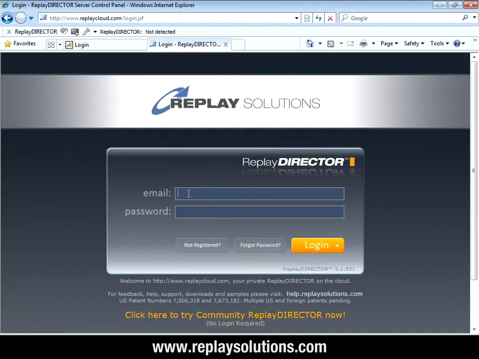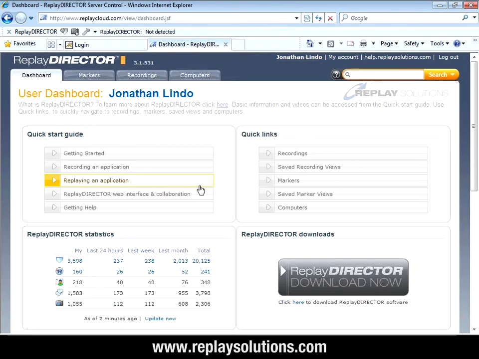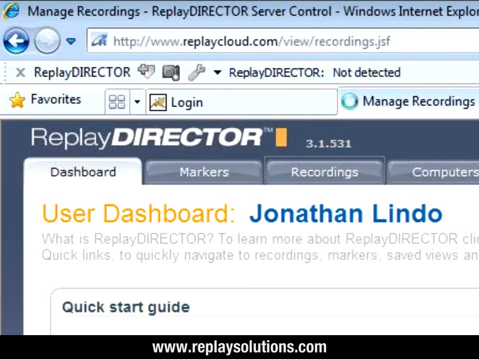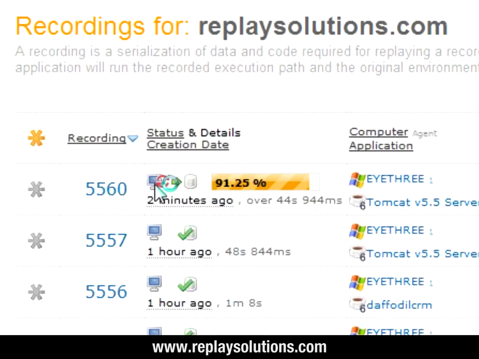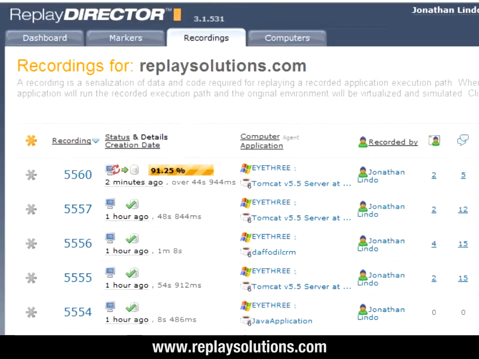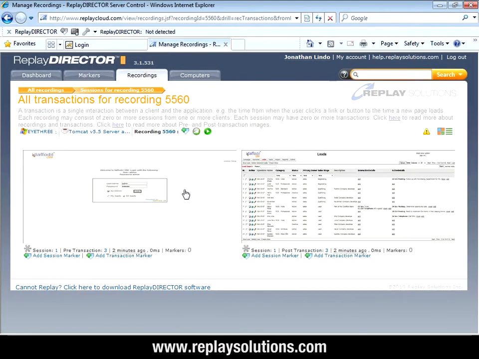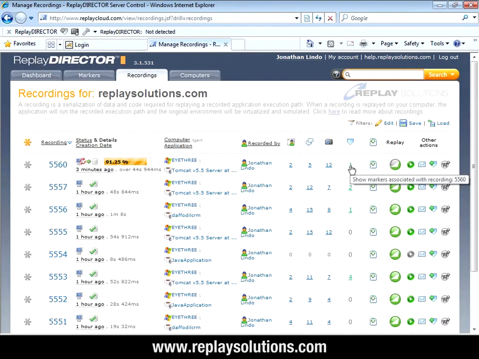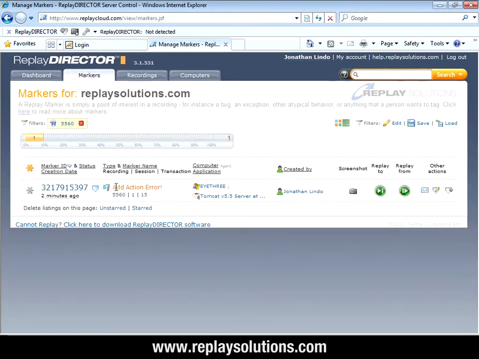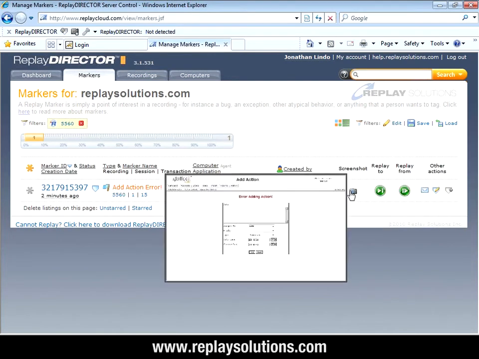So this is my login screen. If I'm going to try to understand this problem, I know that a marker has been dropped. I can log in and start to look at what's been captured in those recordings. If I click over to the Recordings tab, I can see we've got this recording that's currently being processed and uploaded. And if I click through, I can see what my user clicked on as they navigated through the application. And if I go back a moment to my recordings, I can see exactly what that user indicated as the problem. Here's my add action error, and there's the screenshot.